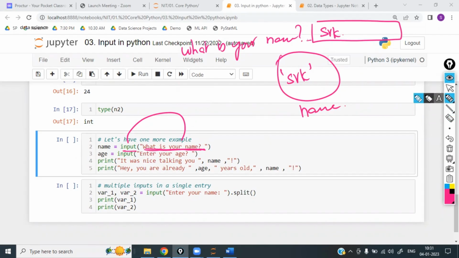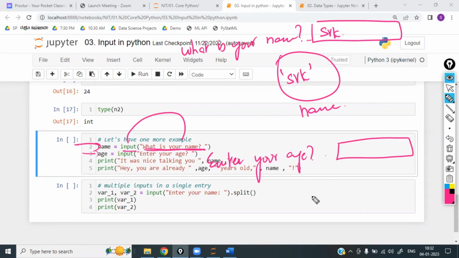Now, it will come to the next line. Once this line is successfully executed, now it will come to the second line. If there is a problem in this line only, it will throw an error and it will not even execute the second line. So now it will come to the second line. In the second line, enter your age, again question mark, again space is there. After the space, rectangular box is there. In the rectangular box, I'm entering 24. Now whatever the 24 I have entered, 24 is a string. Now I'm not converting to int.